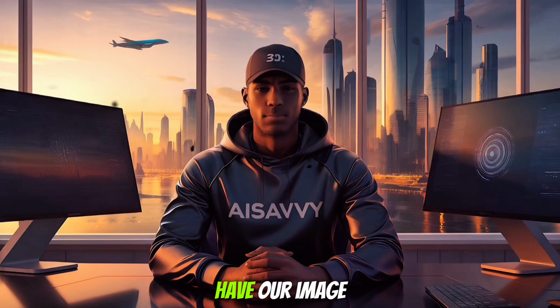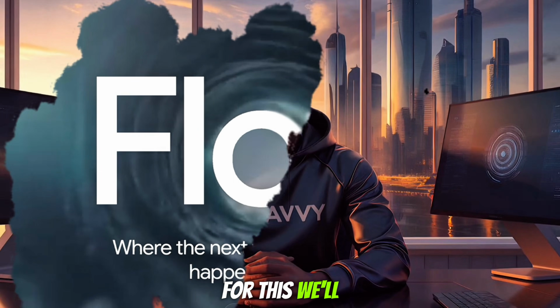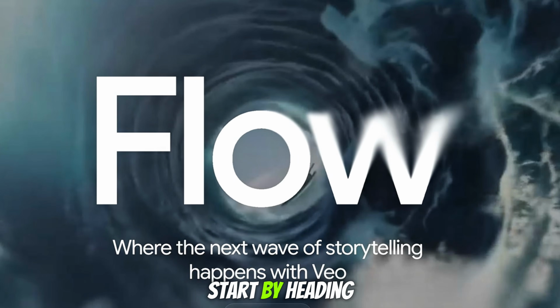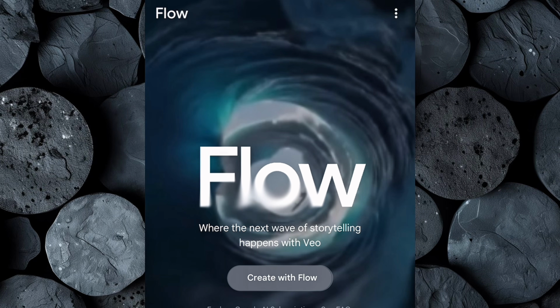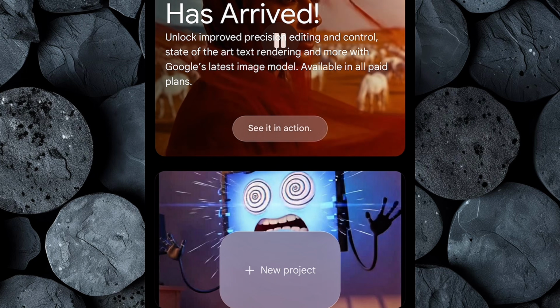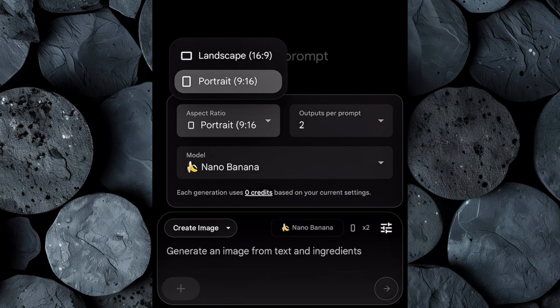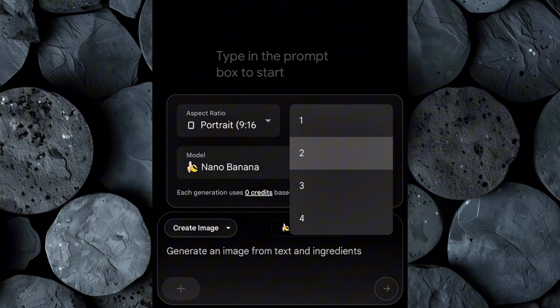animations. Now that we have our image prompt, the next step is to generate our images. For this, we'll use Flow AI. Start by heading over to Flow AI and logging in. Once logged in, click Create with Flow, then click on New Project. This will open the creation interface where we can generate images for free. Before generating, tweak the settings. Make sure your aspect ratio is set to 9:16, perfect for YouTube Shorts. Then select how many outputs you want.